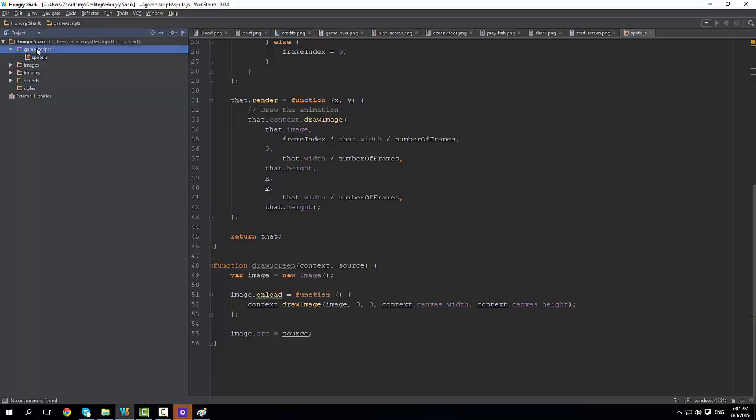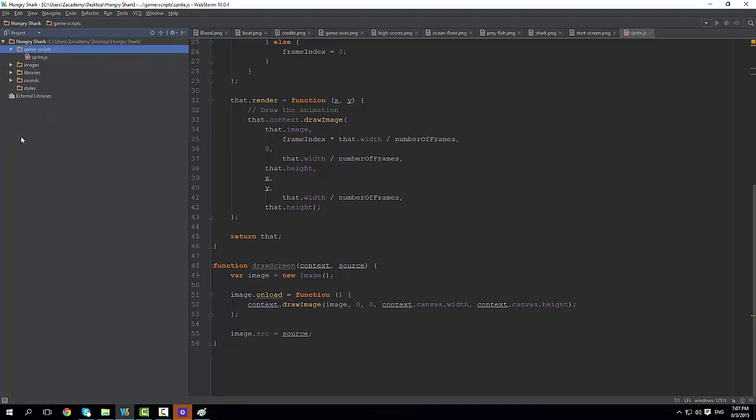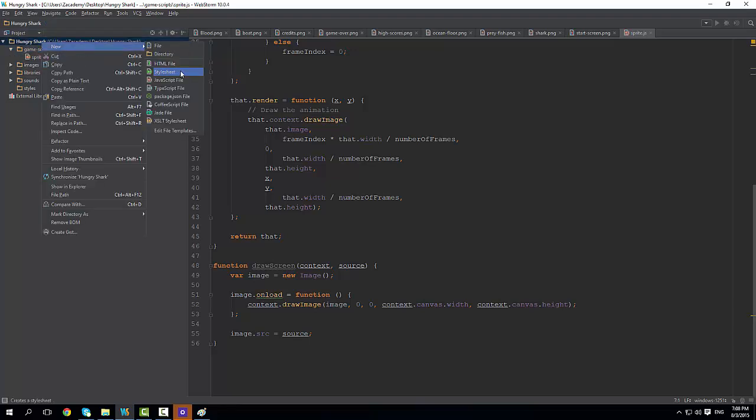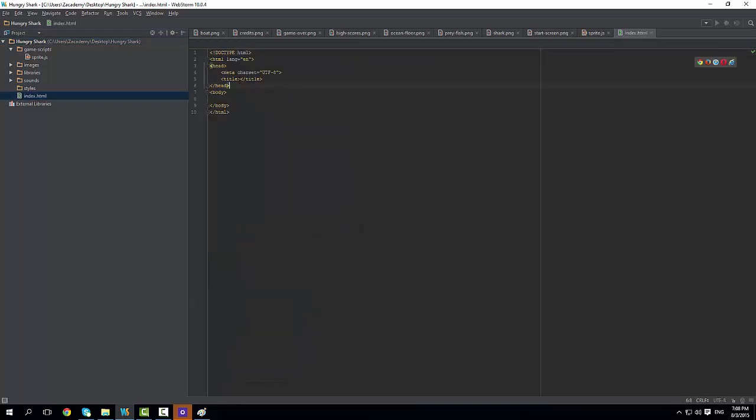The first thing that I want to do is the shark. First, let me make an HTML file because I deleted that as well. New HTML file, we're going to call this index.html. And inside here, I would like to have the title, which is going to be Hungry Hungry Shark Game.